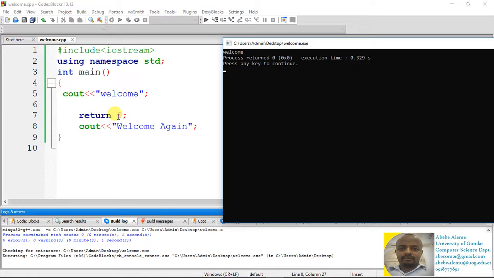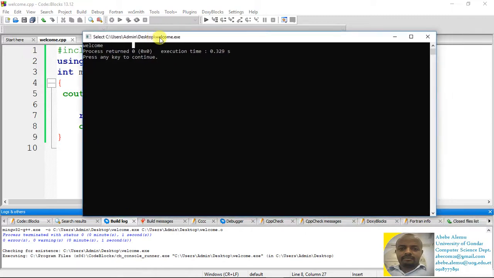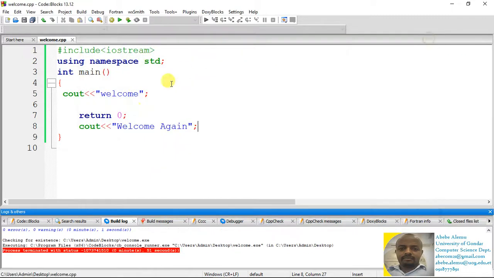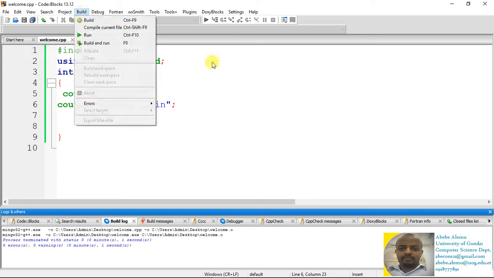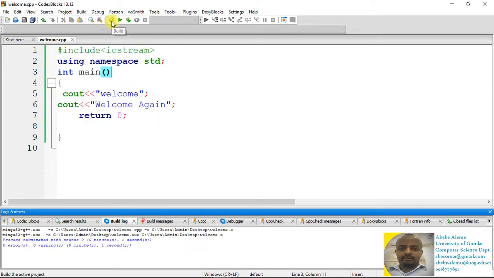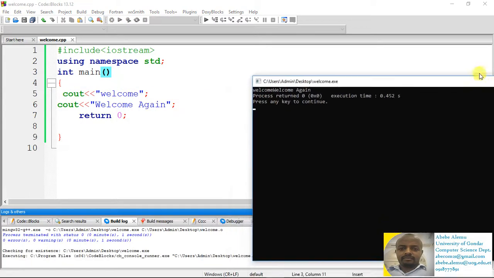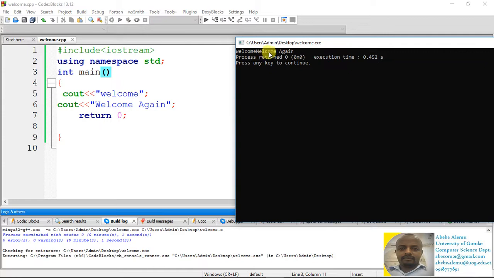But if you want to display the second output, for example, welcome again, you have to modify the program in such a way that we move the code before the return 0. Now we have to get the same output. If you want to build it this way, or by clicking on the icon, it is also possible. Build, no error, run. See, now we see welcome and then welcome again.